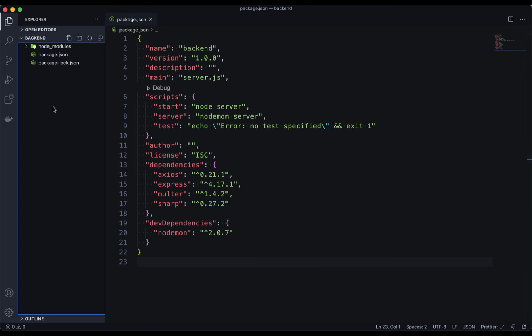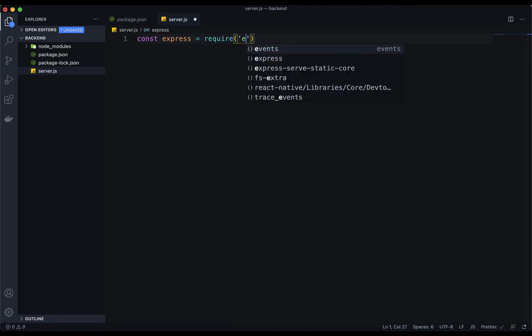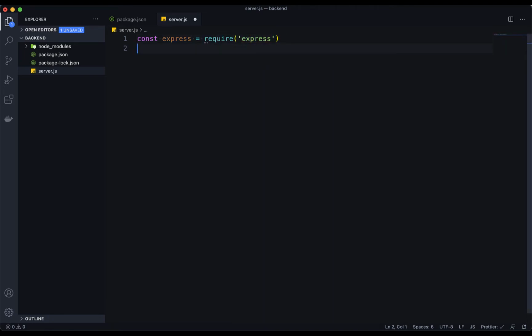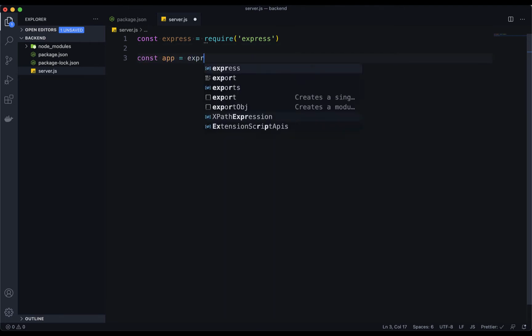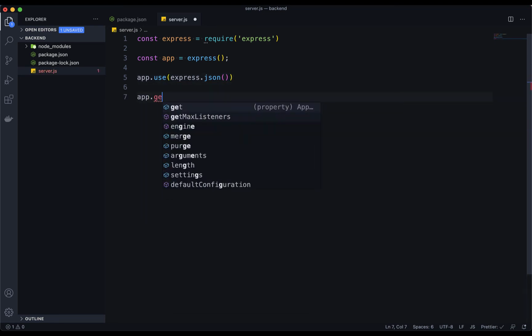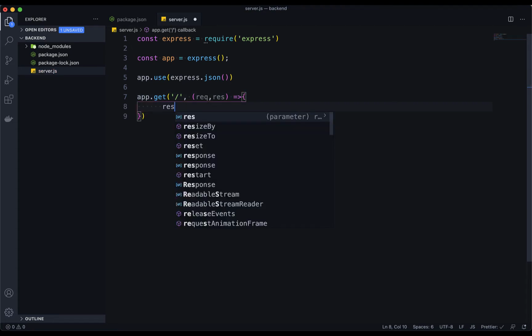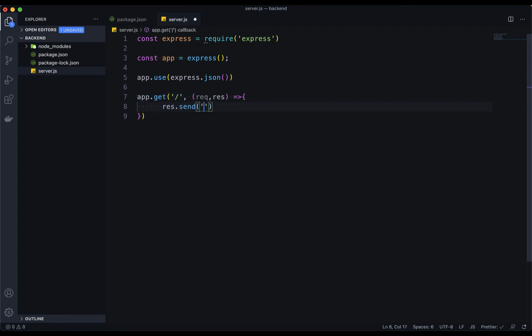Next, go to the root directory and create a new file called server.js. Inside, type const express = require express, const app = express, app.use express.json, app.get, request and response. Right now just res.send working.